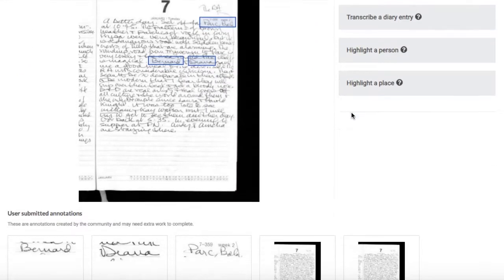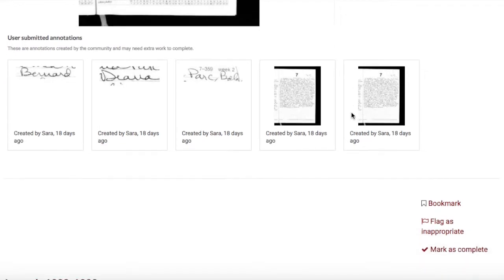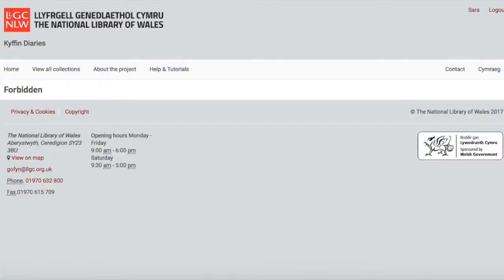If you find something inappropriate in the transcriptions and you want to alert us of this, scroll to the bottom right-hand corner of the screen and click on Flag as Inappropriate.